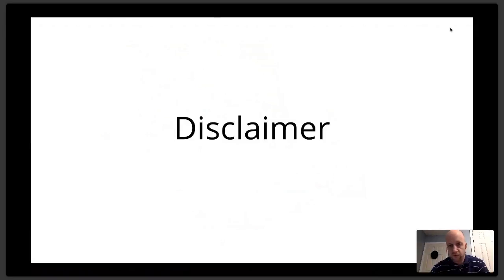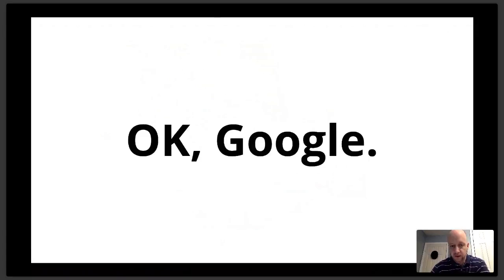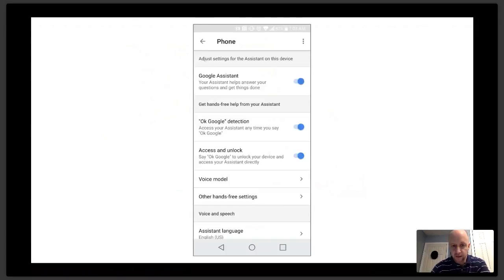One disclaimer I'll give right up front, because we're going to be talking about home devices and assistants, is I'm going to be saying "Okay, Google" a lot, probably. And so if you have that on, like it just did with my phone, it may activate the Google Assistant. So you may want to turn that off. I'll be saying that a lot. You can go into your phone settings if you have Google Assistant on your phone, and you can disable that, which I'm going to do right now as well. I'm going to do this first.